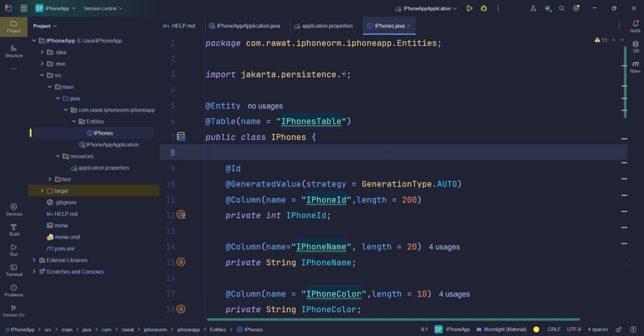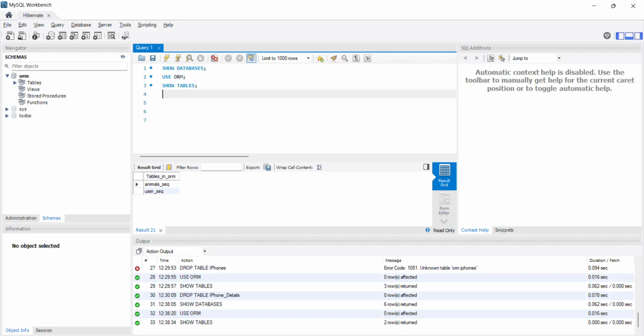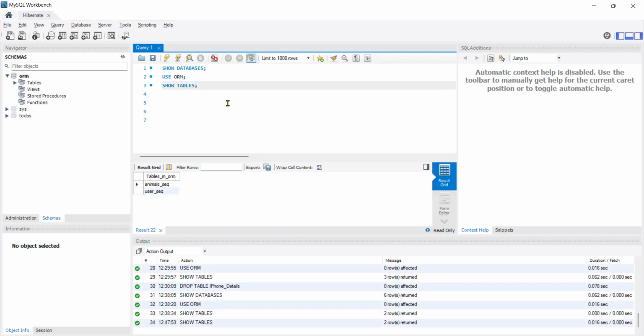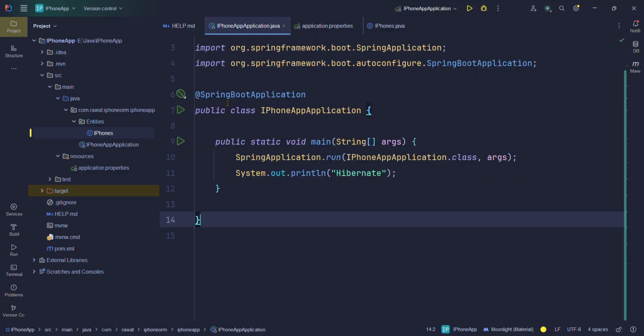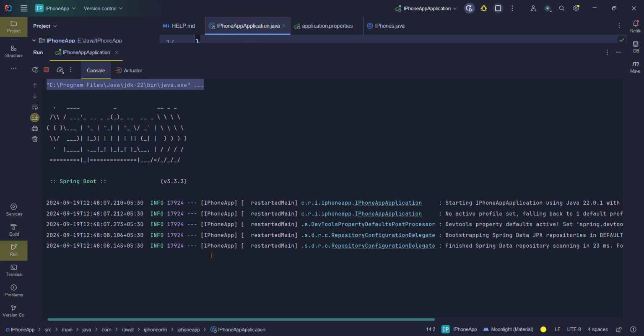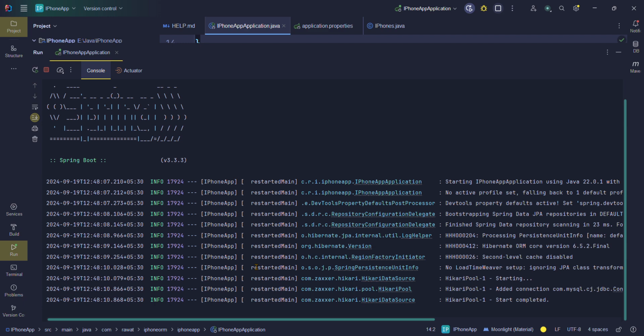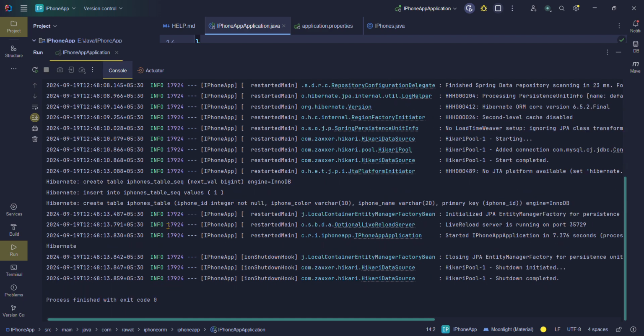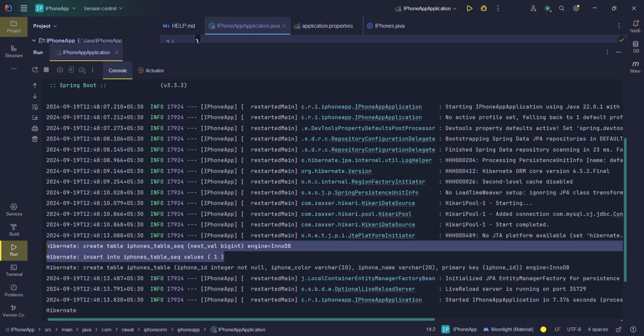Okay, so now our table will be created. Let's go here, and for now, if I tell it show tables, it's only two tables, animal sequence and user sequence. Let's run this program and focus on the logs here. You can see the logs: Hibernate create table iPhone table, and it inserts into the table sequence.